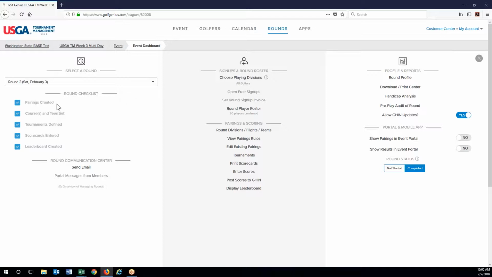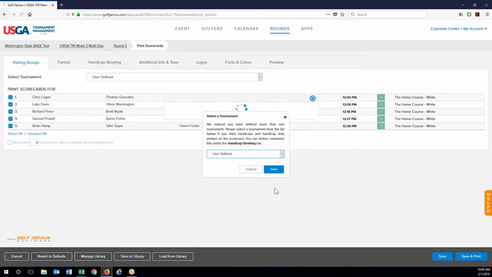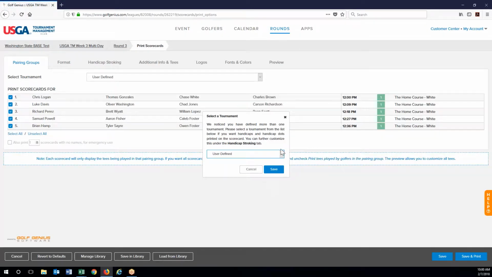Now, as you can see, even though everything is checked and technically the round is complete, we can still do scorecards and test everything out. So we're going to go to print scorecards here in the middle. Sometimes it takes a minute to load. Alright, so whenever we go to print scorecards, it'll always ask us which tournament we want to use. This allows the system to define the parameters for the scorecard.